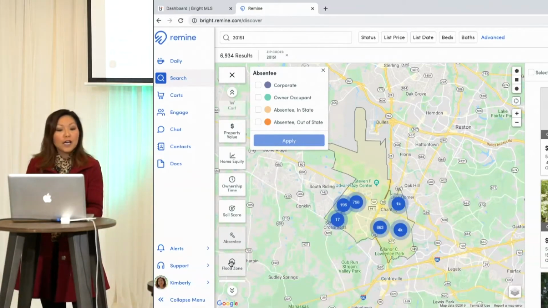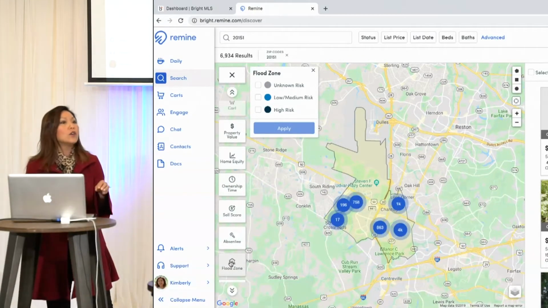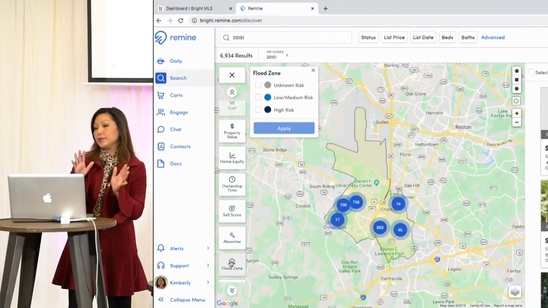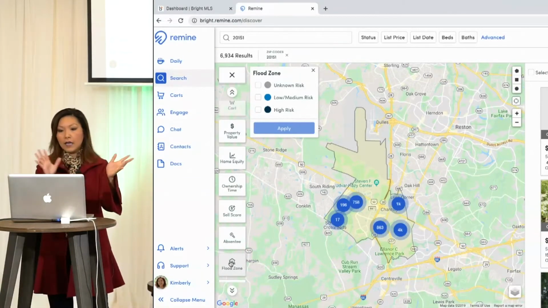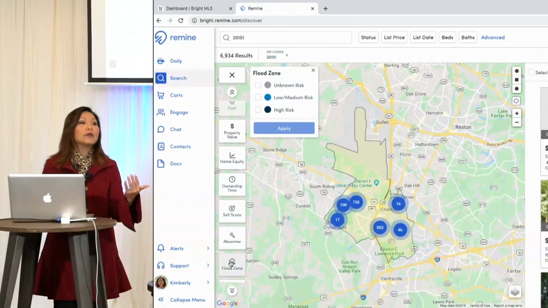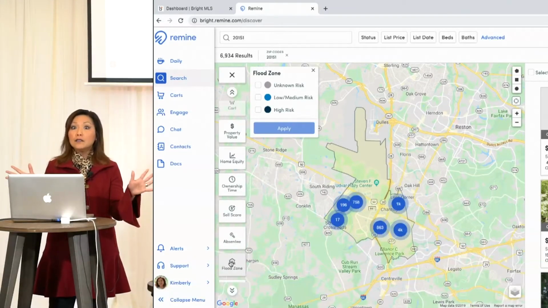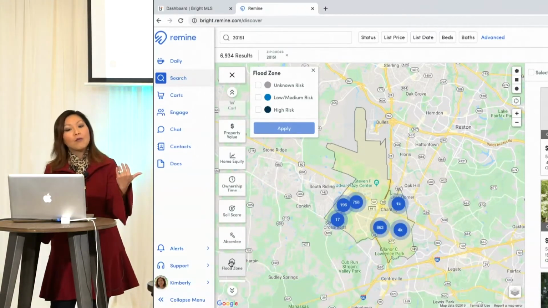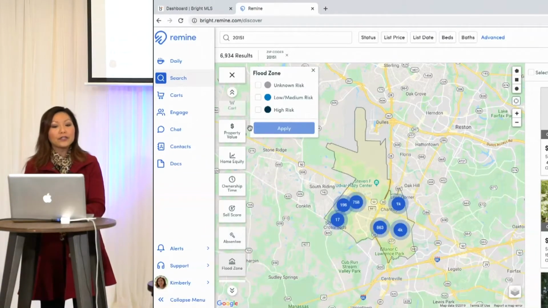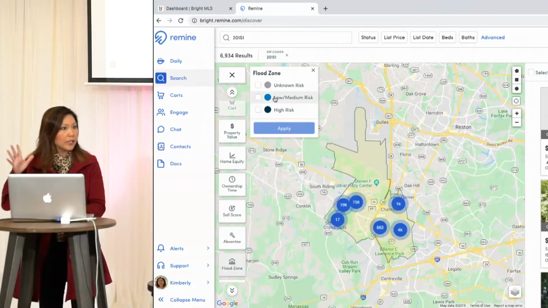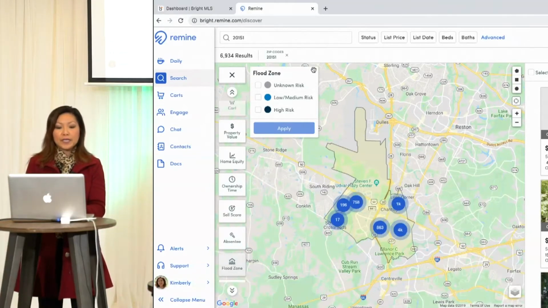You also have a flood zone. So the flood zone will allow you to say those that are in a flood zone, not in a high risk, that type of stuff. So if you were working with a buyer who wanted to buy in a certain area, but they don't want to deal with the whole flood insurance and all that stuff, then you may want to go in here and say, I only want those that have a low flood zone risk or whatever it is. So that would be an option.